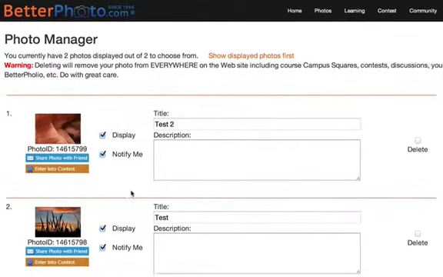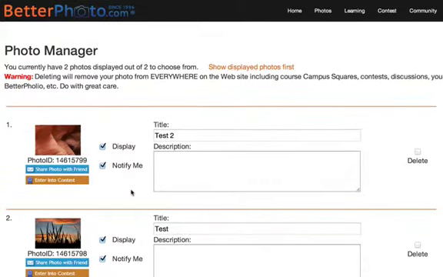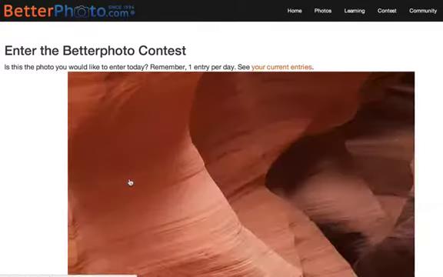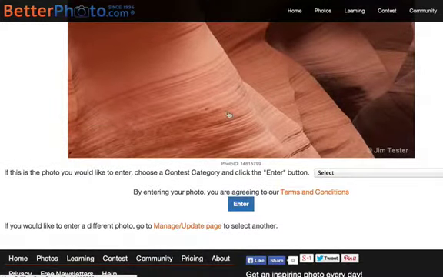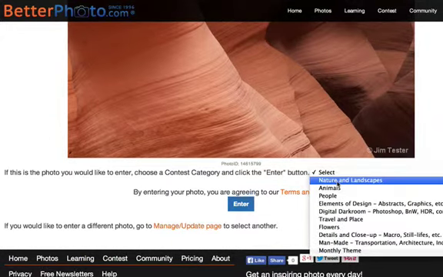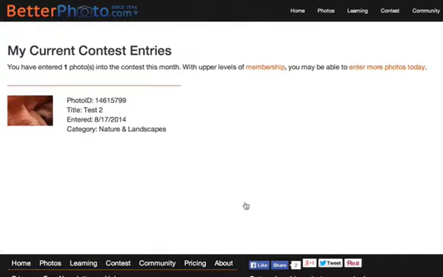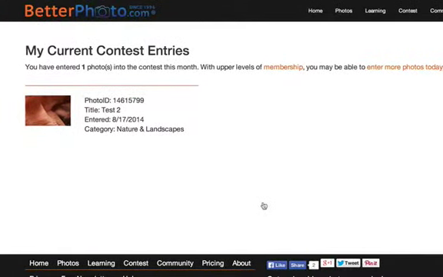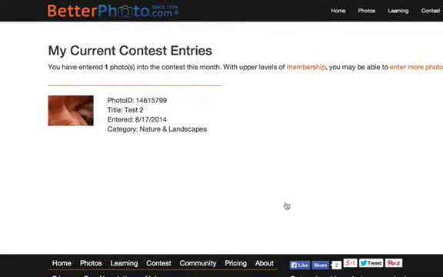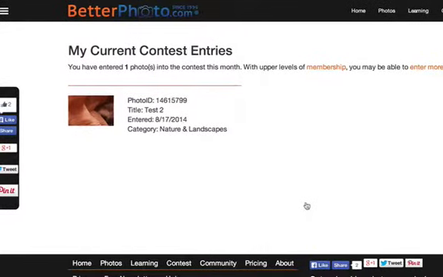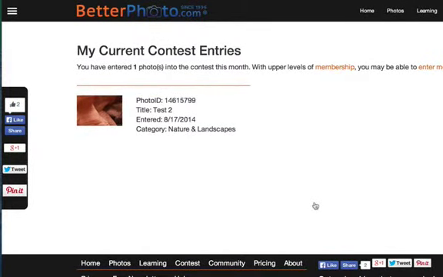But once you upload, you're dropped into your Manage Entries page. I could decide I'd like to enter this into the contest if I like. From here you see a big view of it, and you can pick what category you'd like to enter it in and hit enter. You've agreed to the terms and conditions, and now we're on a page that shows us our current entries for the month. With a free gallery or a classic gallery, you get to enter 1 photo per day. With the upper levels of membership, you get to enter more.